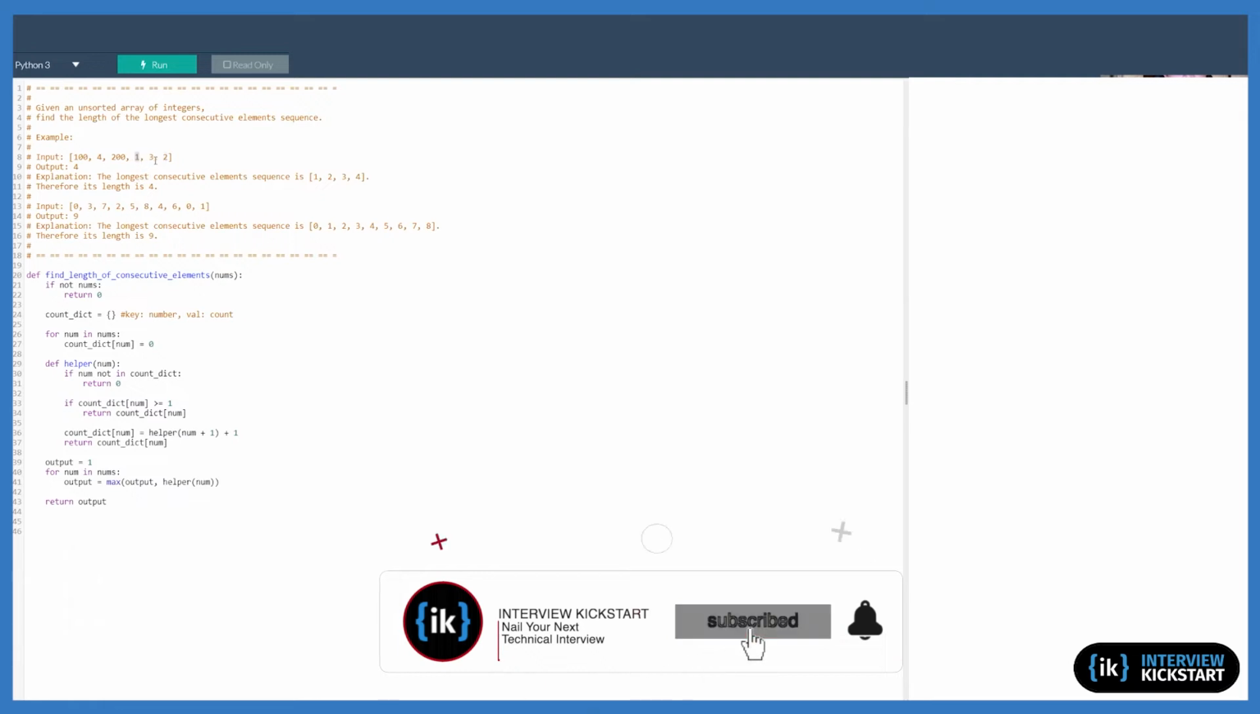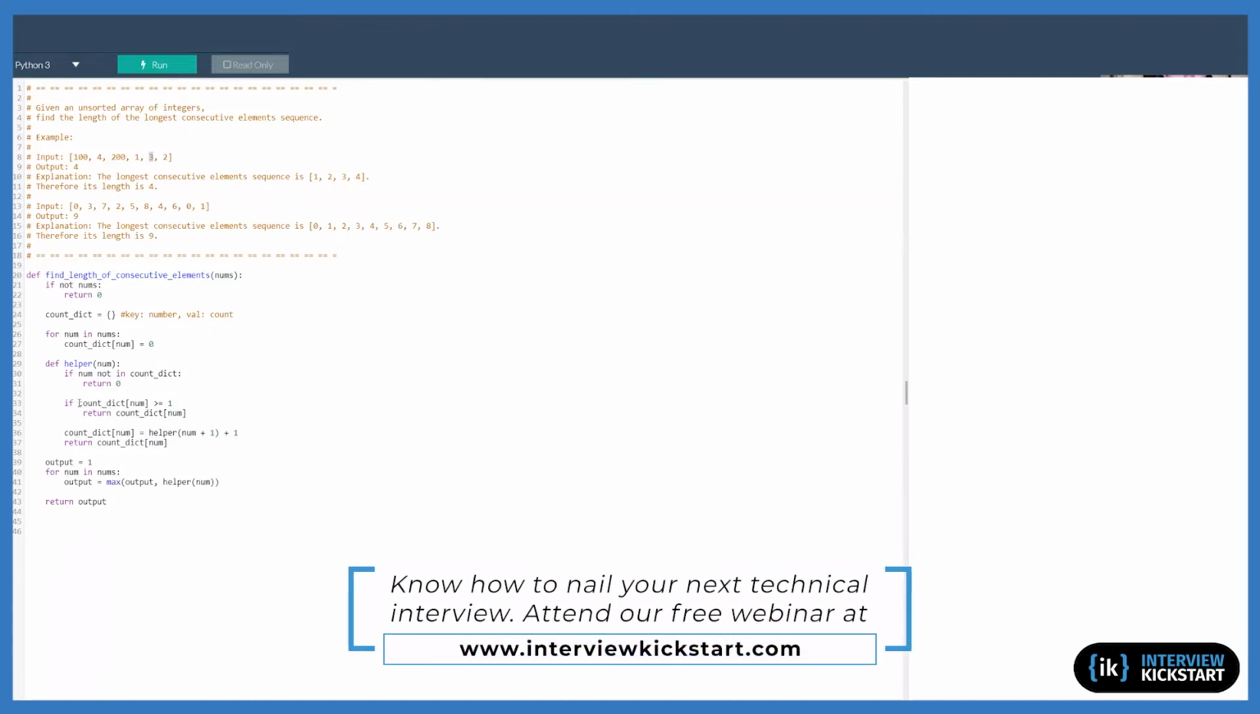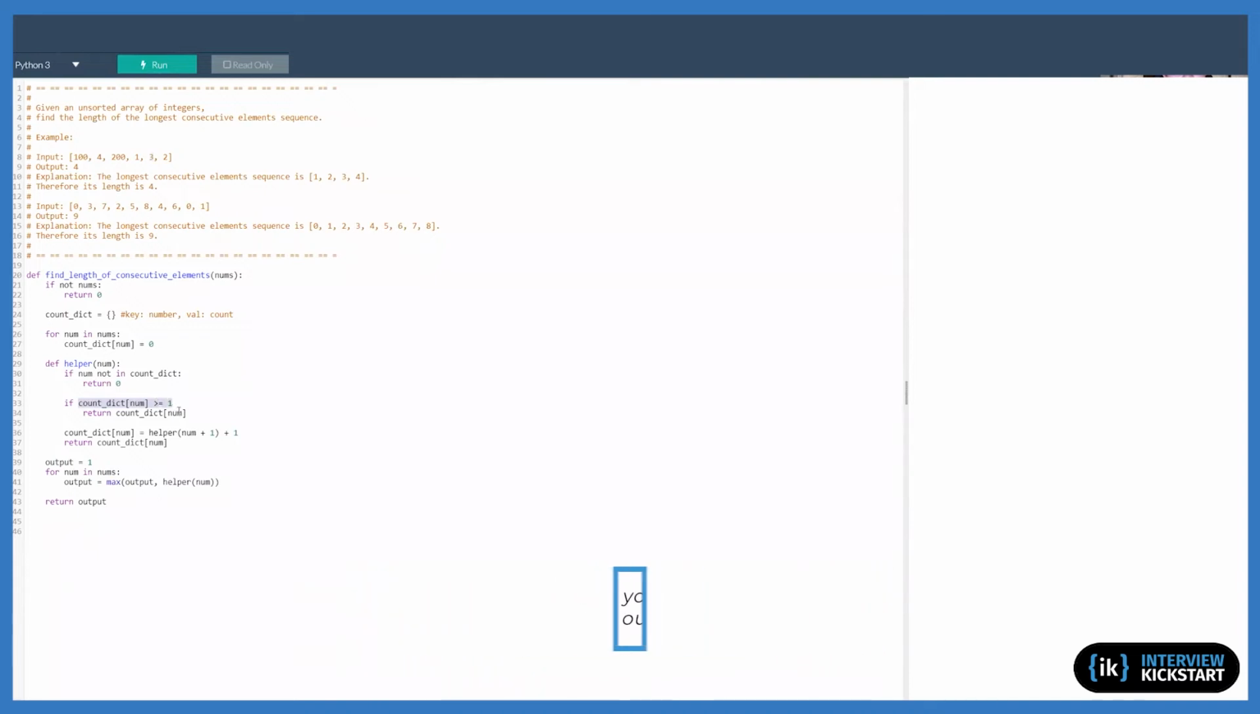So we update these numbers, and when we go to number 3 and run the helper function on 3, since it has already been visited, the count is greater than or equal to 1, so we just return whatever it has in the dictionary. We don't need to go through all the following numbers again. That's the reason why we have total time O(n).